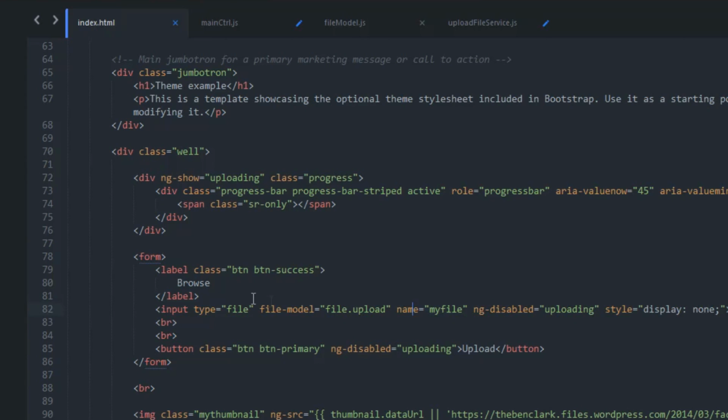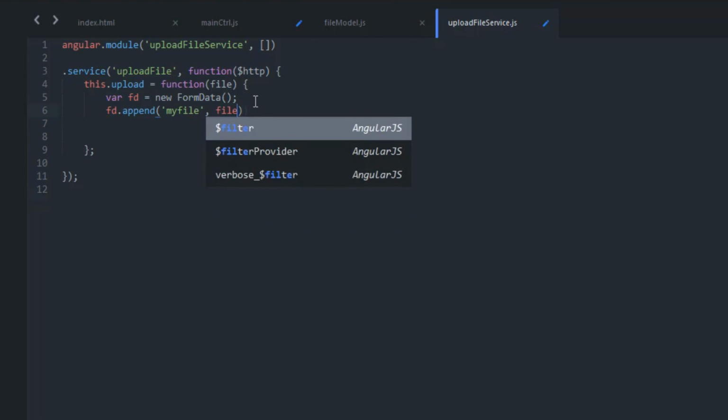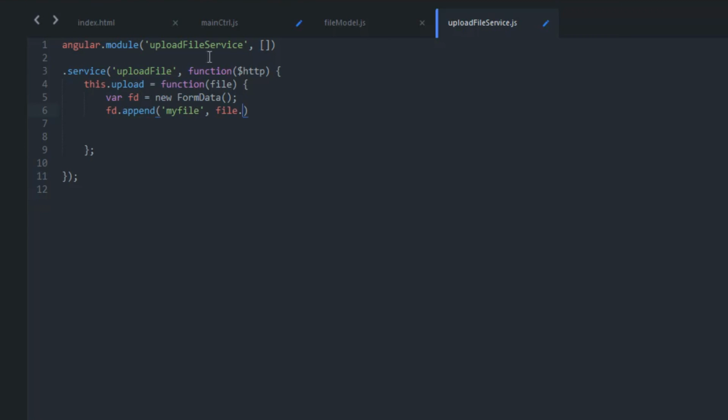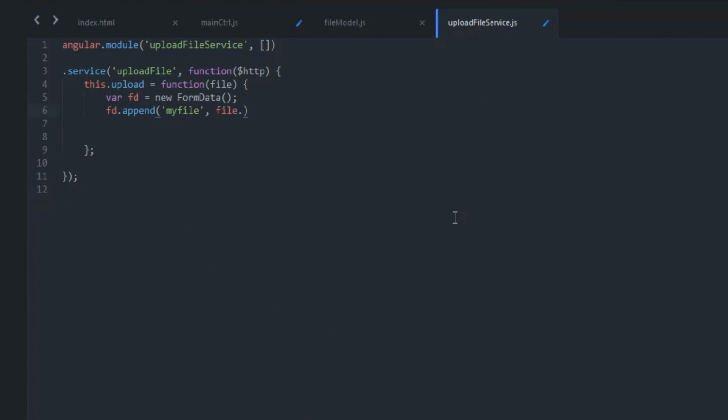So I'm going to copy this, right? The input name, my file. Let me use that same one right here, okay? So let me actually delete this. But so what it's going to look like is fd.append, and so the first one is going to be the name, the key, followed by the value, which is going to be file, and then remember file was the object, but upload is the actual file that's attached to that object, right? So we'll just say file.upload.